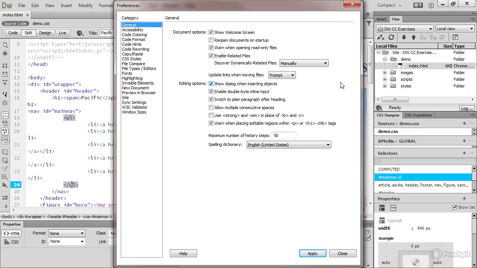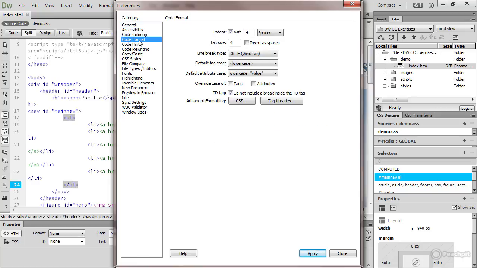Next, let's move to Code Format. The option here is you can choose whether to indent using spaces or tabs, and you can also choose the number of spaces or tabs that you indent with. And if you want the tab size to change, you can change it here. Also, you can select whether to insert the tabs as spaces. I'm going to insert my tabs as spaces and have 4 spaces in each tab.